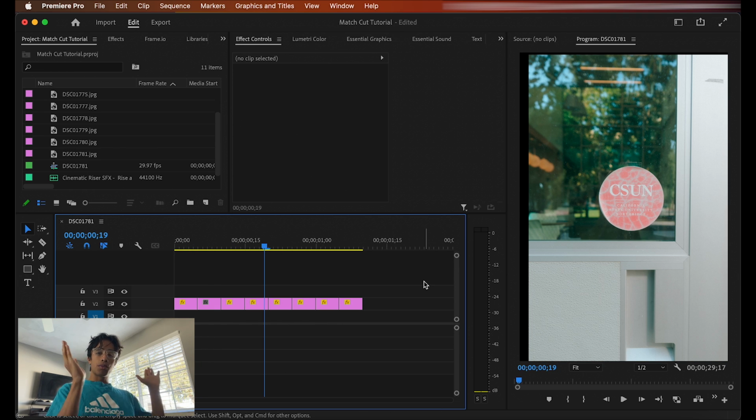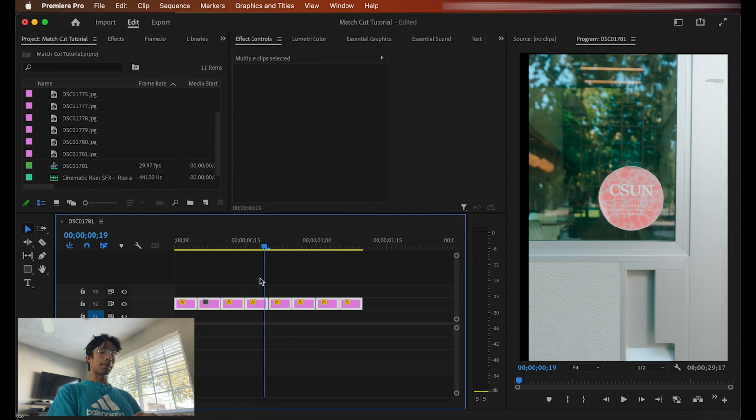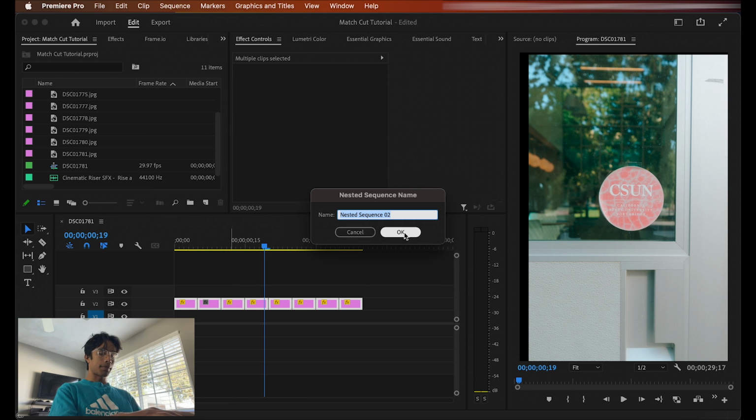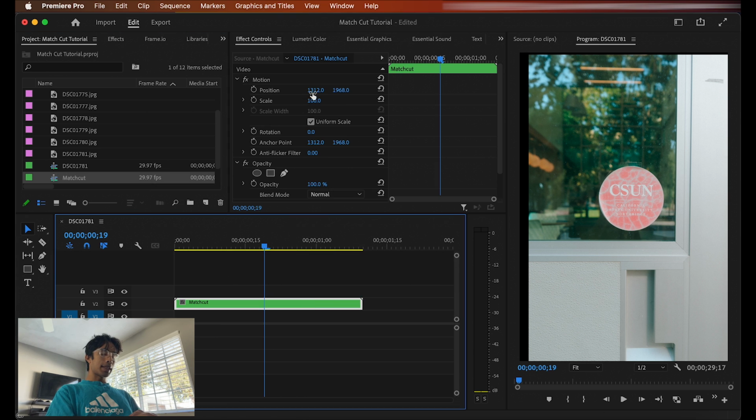So now once your clips are all really short in length and they're all lined up, we're going to select this, right click it, and simply nest it. So I'm going to hit nest and you can just name it whatever you want. Match cut. Okay, boom. Now it's time to zoom in.